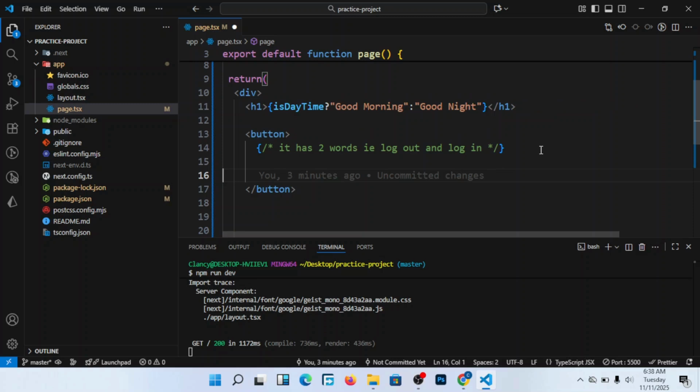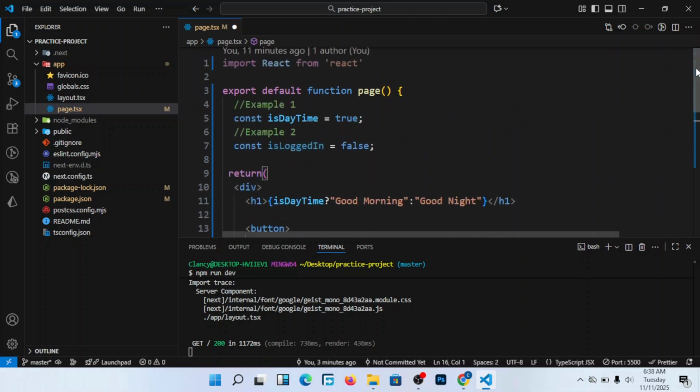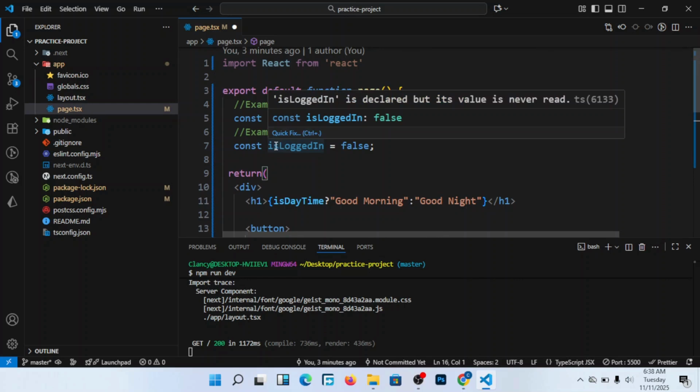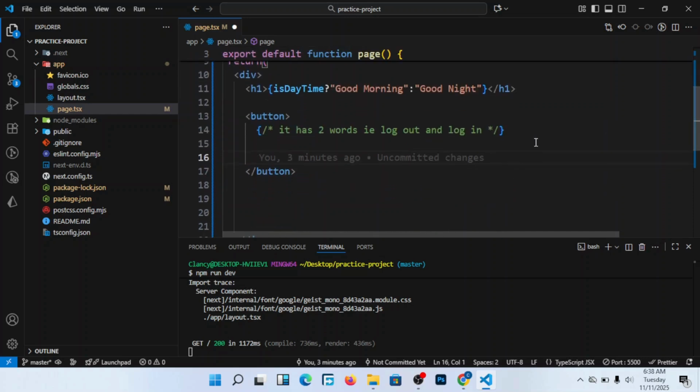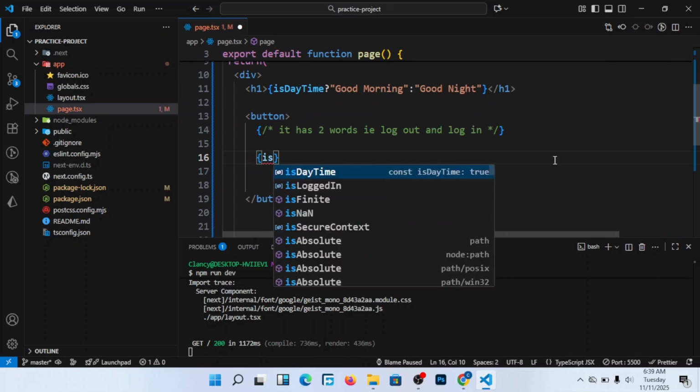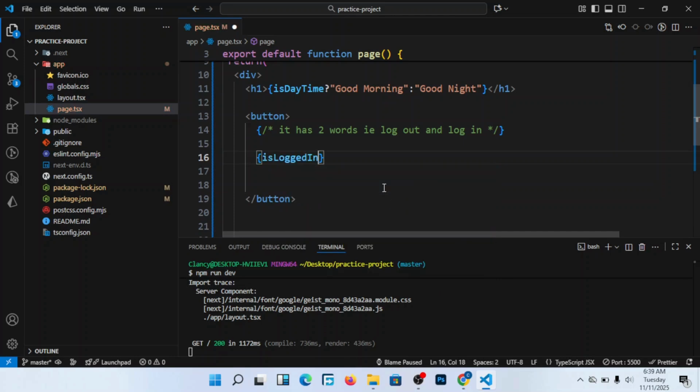But remember, I set my default to be const isLoggedIn false. This person is not logged in. So when I come here, I put here my condition. I write my JavaScript there. I say isLoggedIn. Then if the person is logged in, show the text for log out.